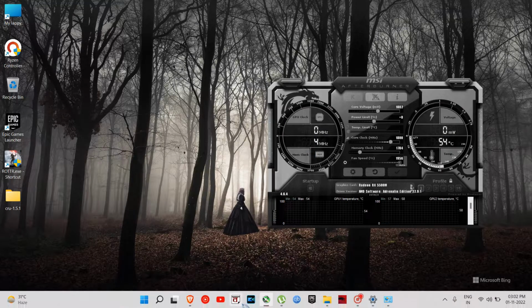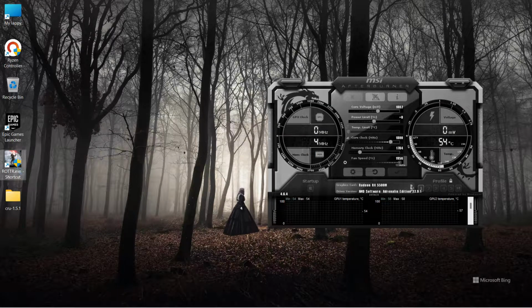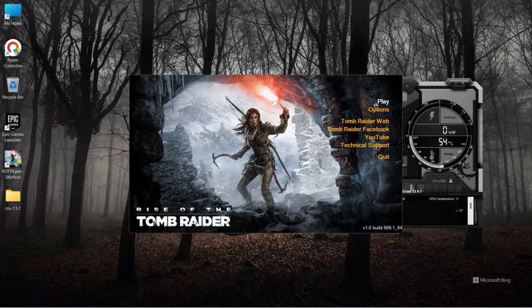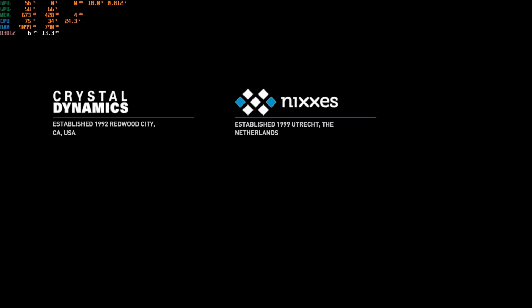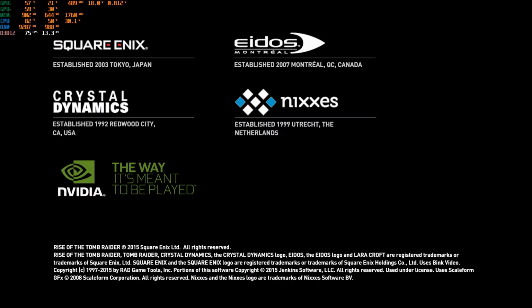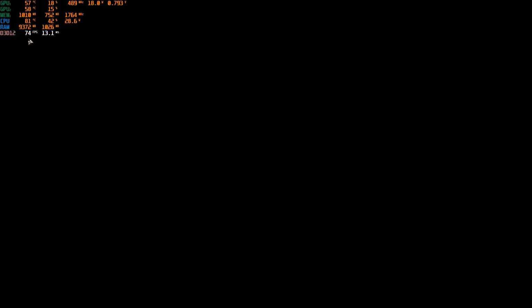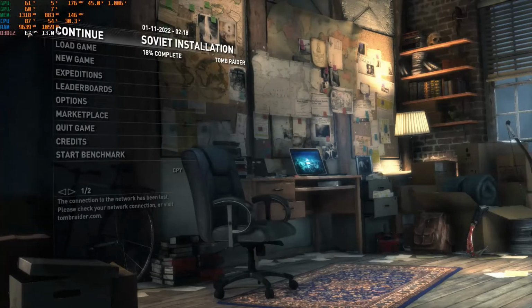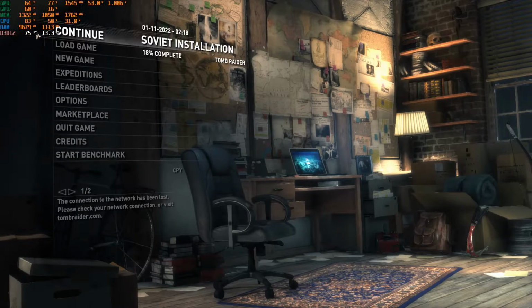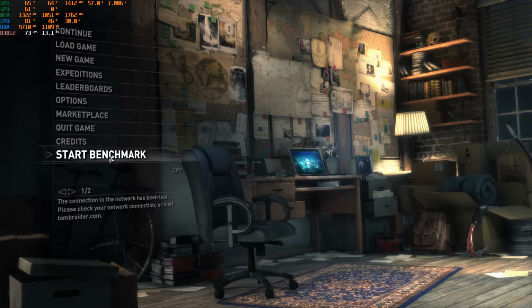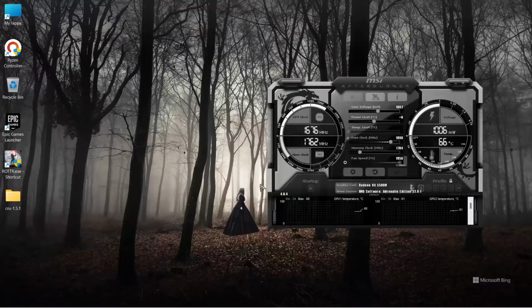Okay, it's recording. I will show you Rise of the Tomb Raider here. You can now see that my refresh rate is 75 Hz here. You can see that synchronization is on, and this is always 75 Hz. This is 75 Hz, and I can play the game at 75 Hz. So here it is.